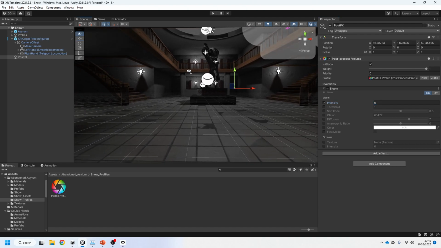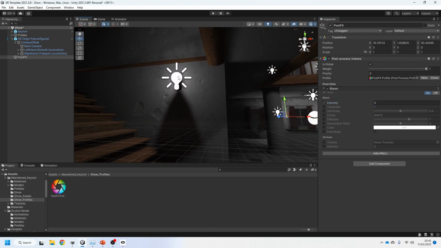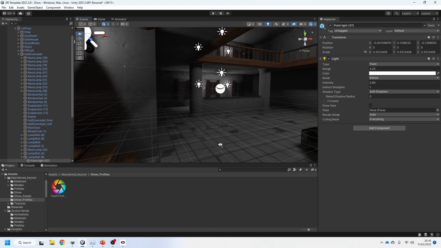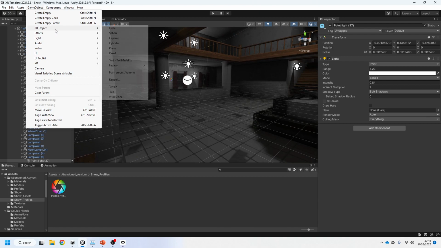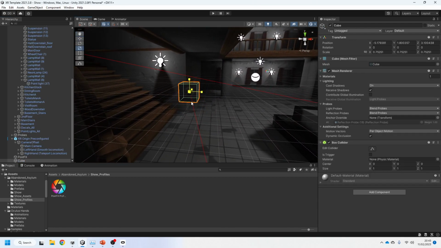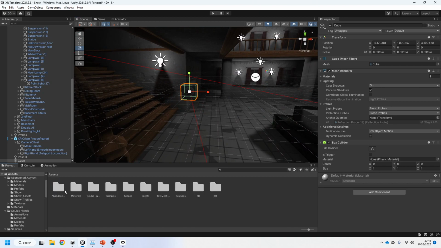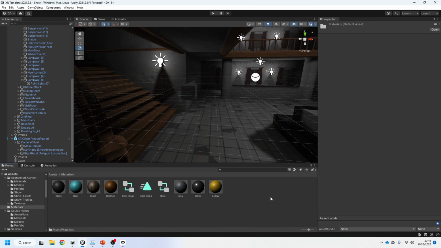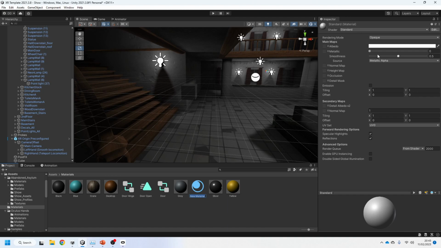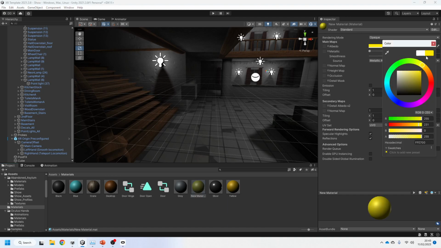So to make Bloom work, I'm going to select one of these lights for an example, which is up here, and you can see because that's a pre-baked light, which we'll talk about a little bit, it's not going to work straight out of the box here. So I'm just going to create a simple 3D object which is going to represent our light source. I'm going to apply a material to that. So I've got a material folder and I'm going to create a simple material, and this material I'm just going to make it yellow.